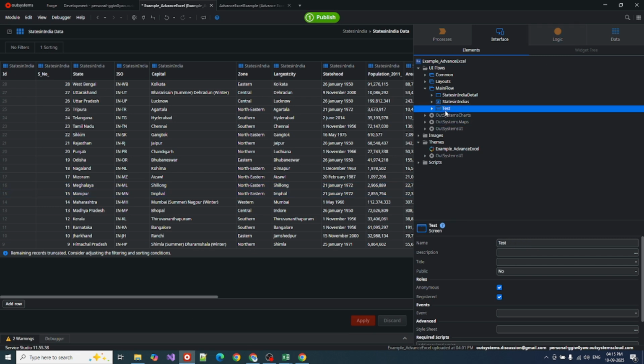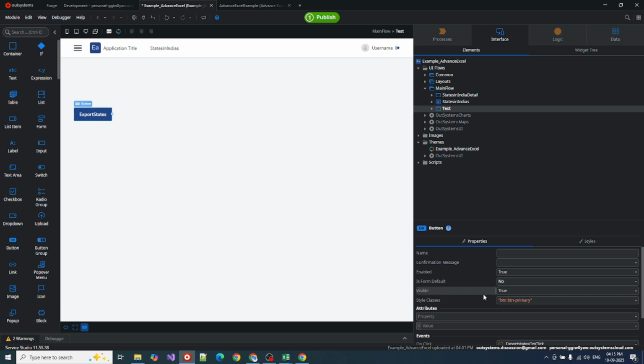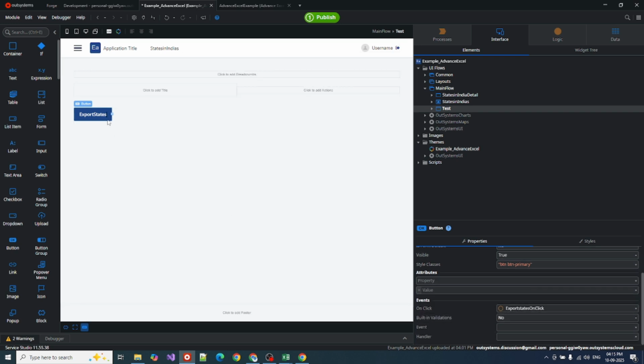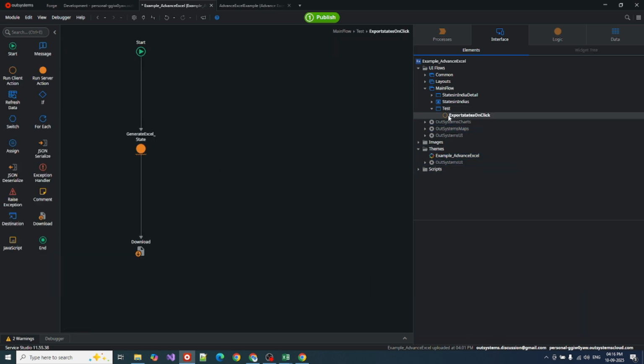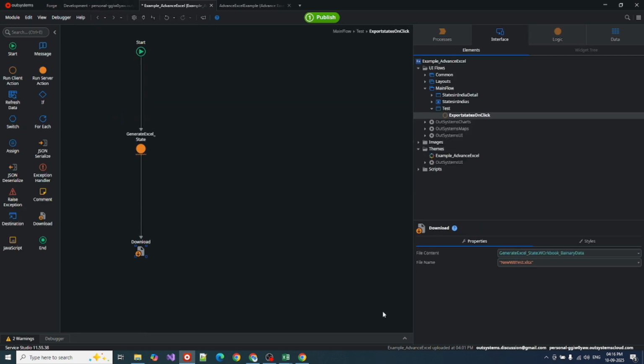So what I have done is I created one screen, a test screen. I added one button here, Export States, and on click of that button I call a screen action, which is a client action, and then I call one server action. This server action gives the output as binary data, and this binary data we are going to download. The workbook name will be newWBtest.xlsx. So this is our server action.